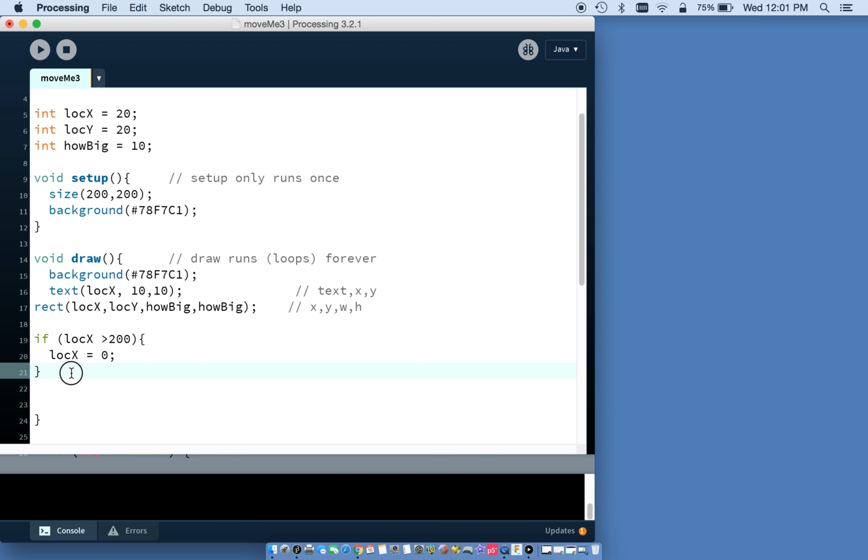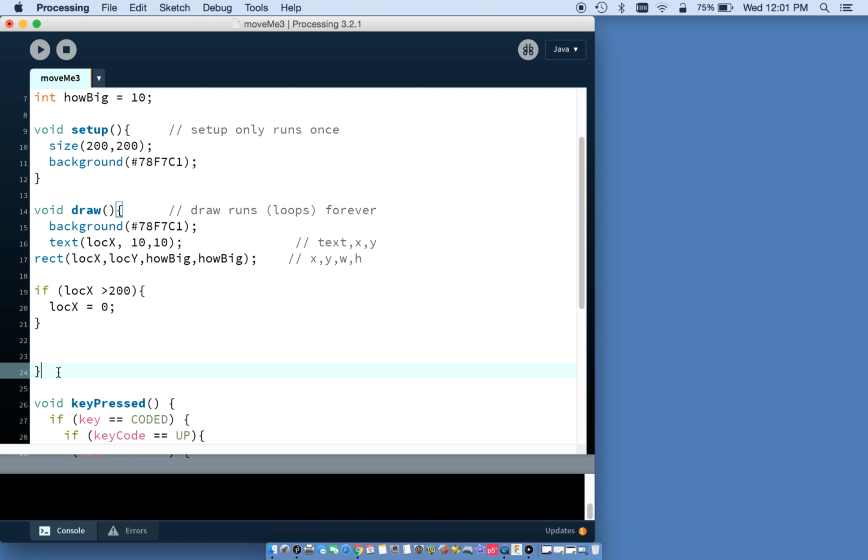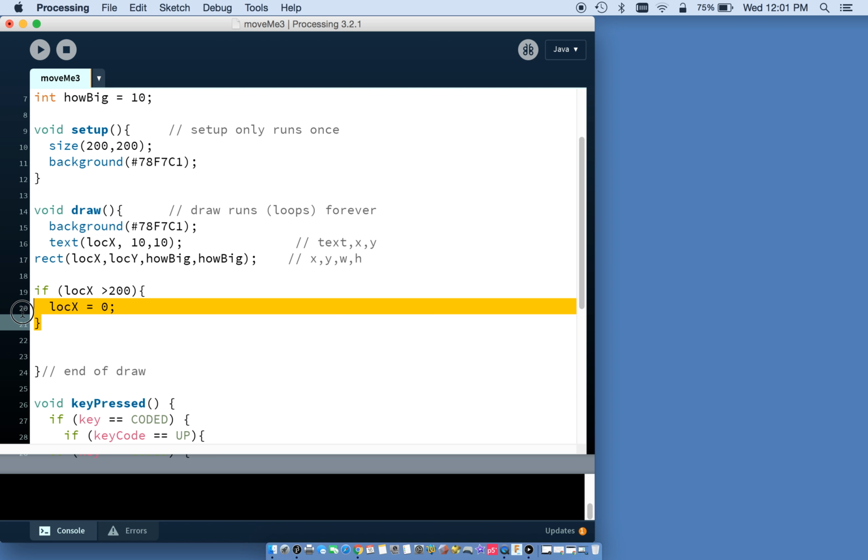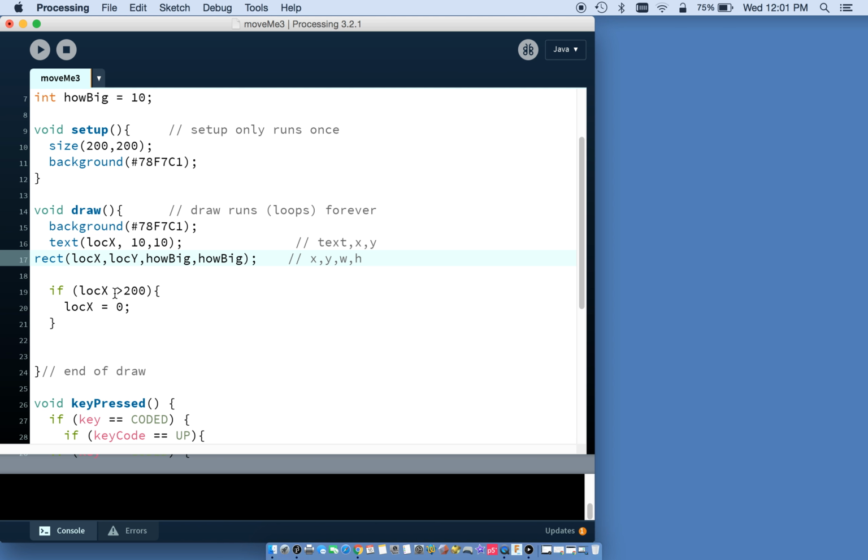So this little nifty if statement here, so let's see, this is my end of draw, and this is my end of if, and let's tab it. If you highlight all of it and tab it, it should tab it all in for you nicely. And let's play that and see if it works.